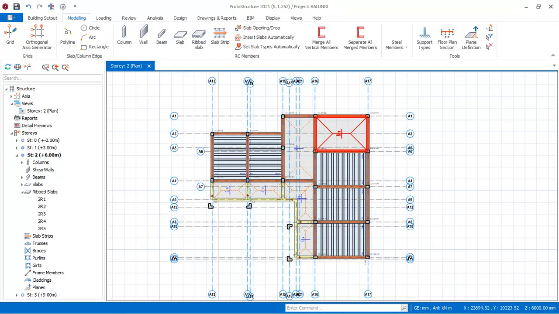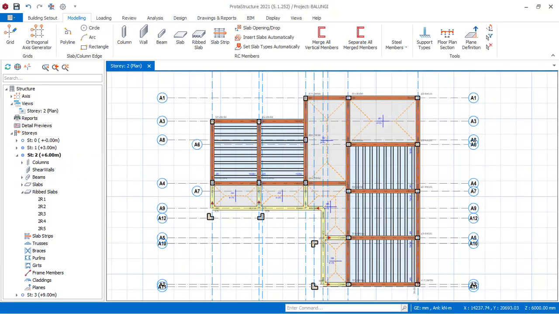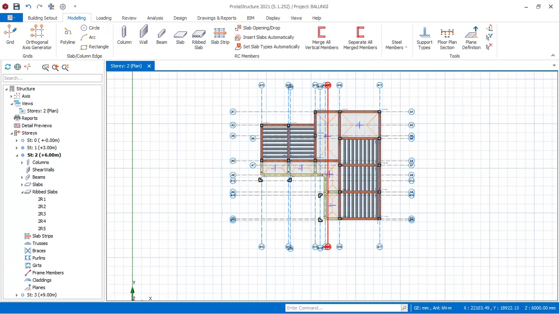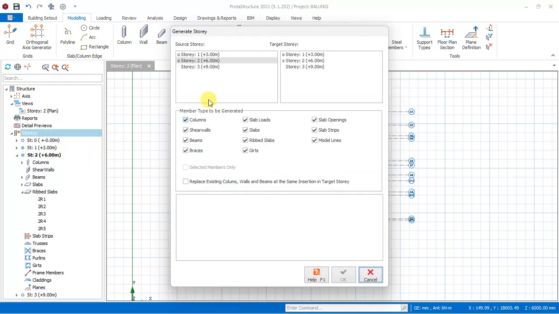Now I also need to generate members for the roof floor. You know, the roof floor has some ring beams and iron sheets and what. So I can come to story, I right click, come to generate. I can copy from second floor to third floor, which is my roof. But this time around I will not take the slabs, because they have a different loading, eh? I can only take columns and beams, eh?